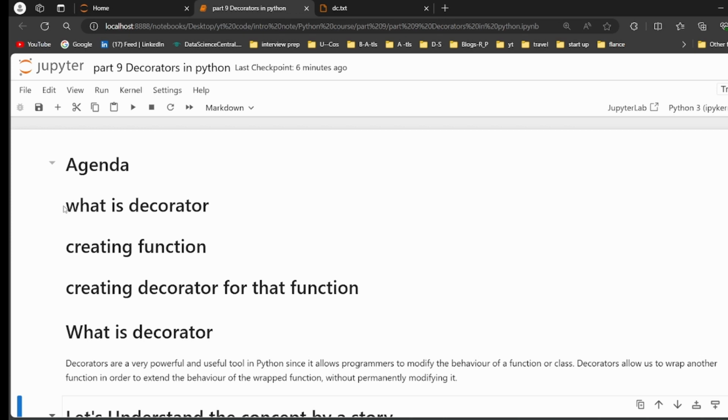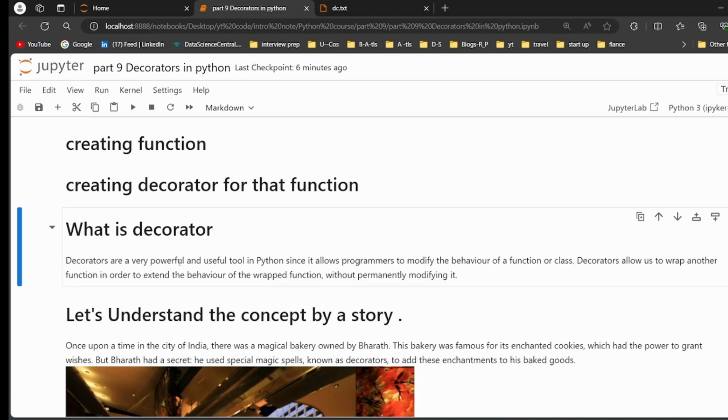Firstly, I'm going to teach what is a decorator. Then creating a function. After that, creating a decorator for that function. I hope the agenda is clear. Now let's see what is a decorator.